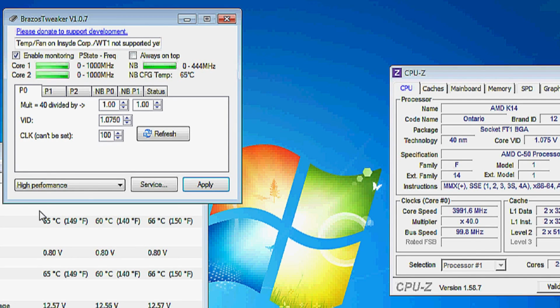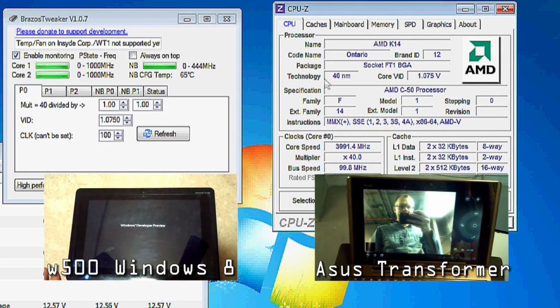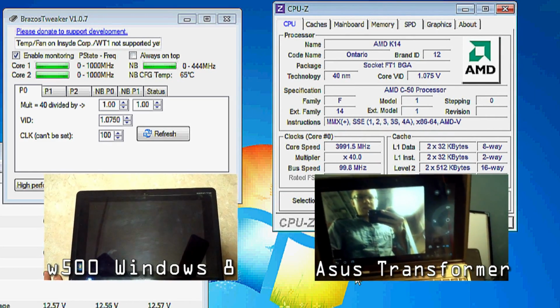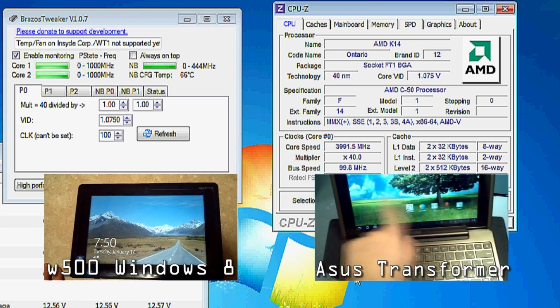Voltage is 1.075. I can't change the voltage. I can't change the bus speed either. I can just play with the multiplier. So we're at stable 4 gigahertz, voltage 1.075. Craziness. Links down in the description for CPU-Z as well, which monitors your CPU.